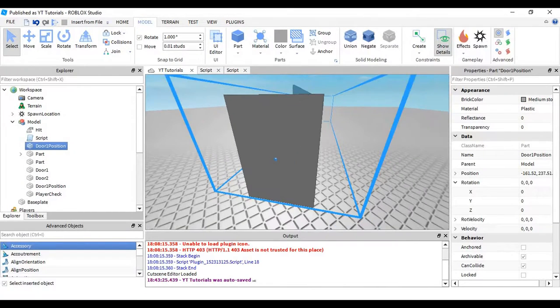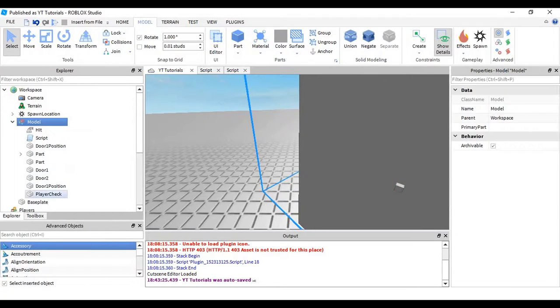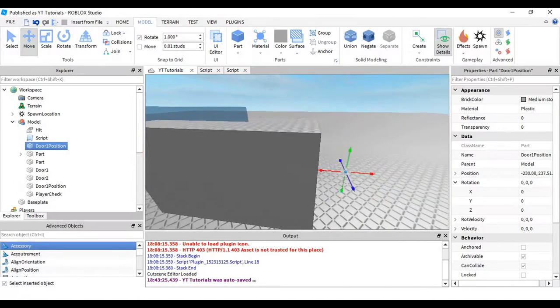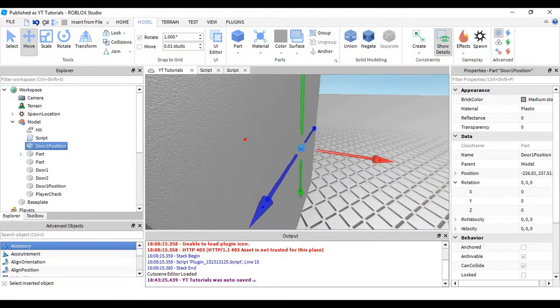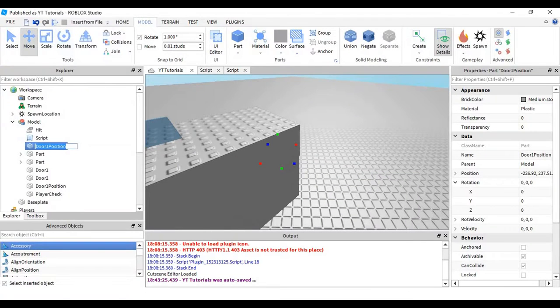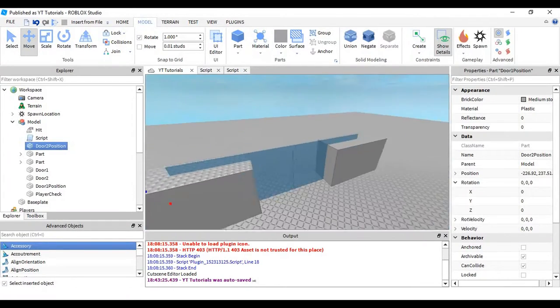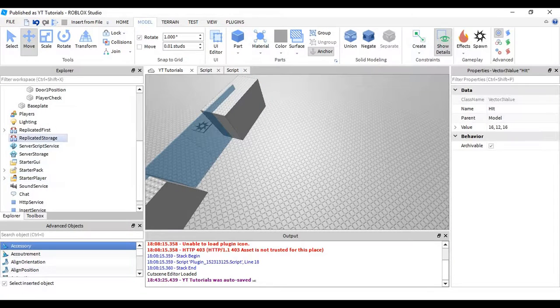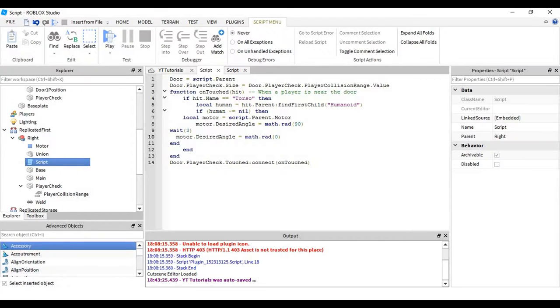So, copy and paste that. Take that and just move it to the other side, and rename it door 2 position. Now that you have that, I have to make sure what I'm doing is correct, because I did the hit, and then there's a script. Yes, that's what I thought. We need that, and then we're going to make some other stuff too. So don't mind that.